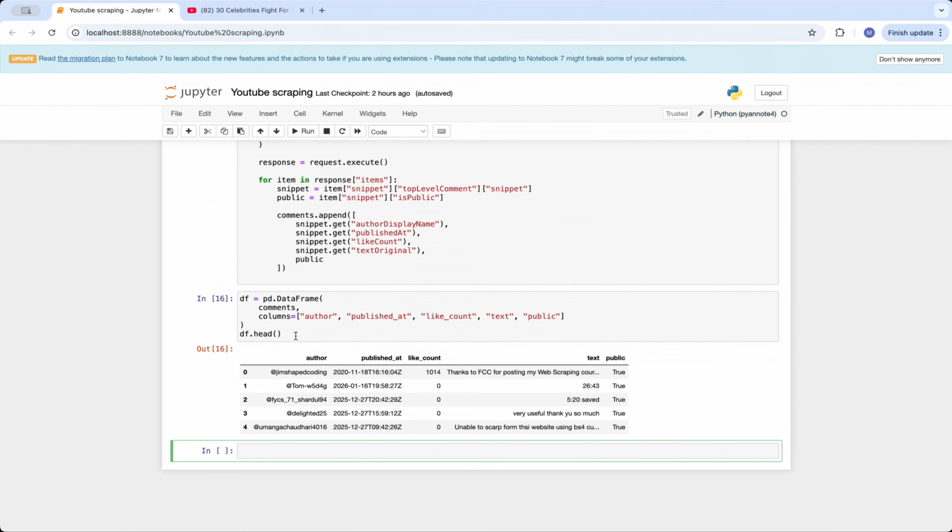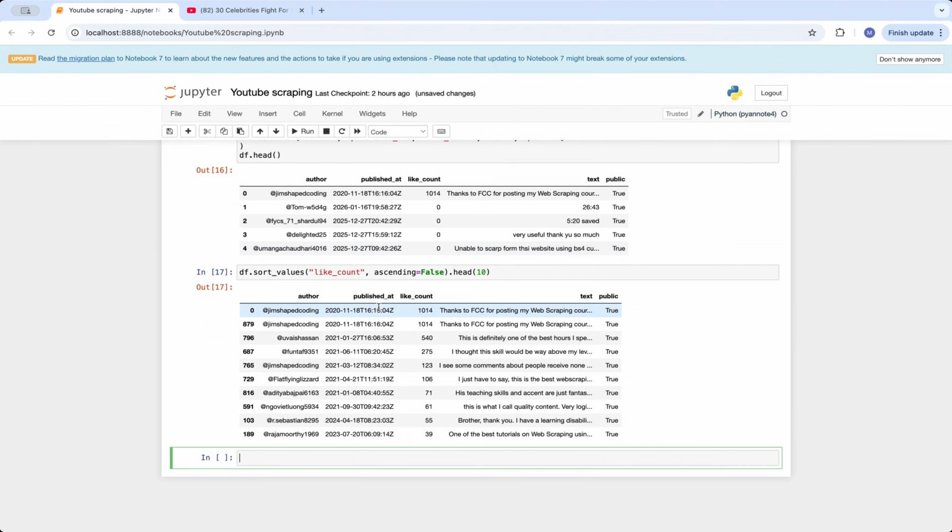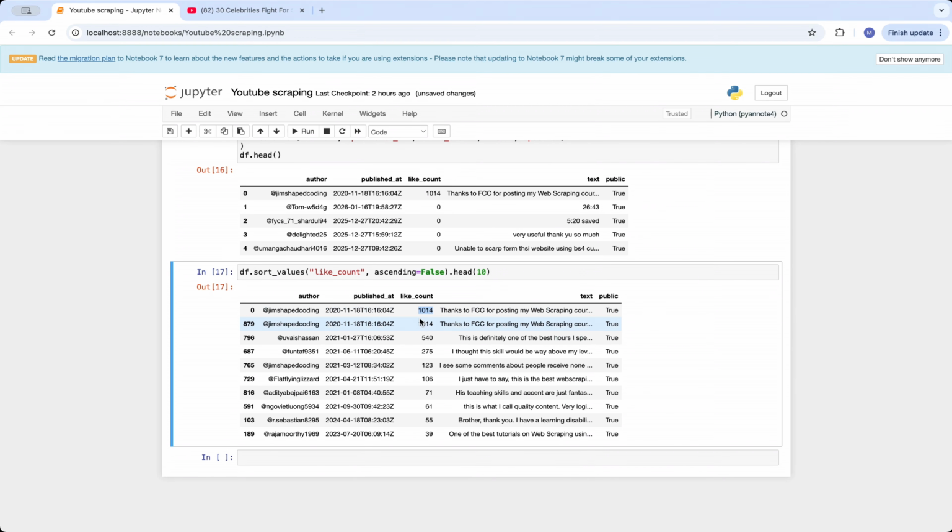Finally, let's sort the comments by like count to see which ones resonated most with viewers. So df.sort_values. Now here the comments are sorted by like count. You can see that the first comment received the biggest number of likes.